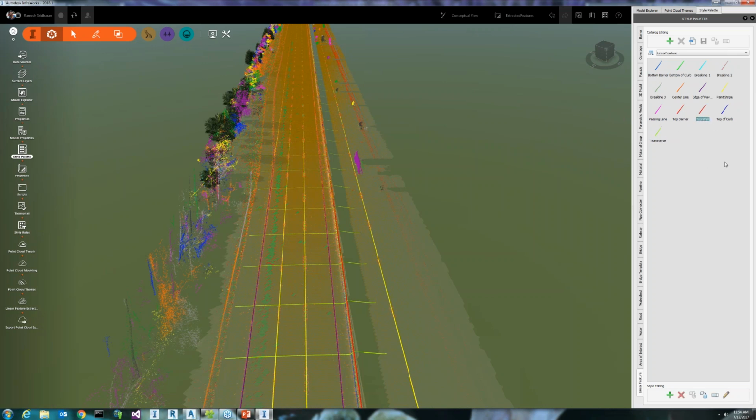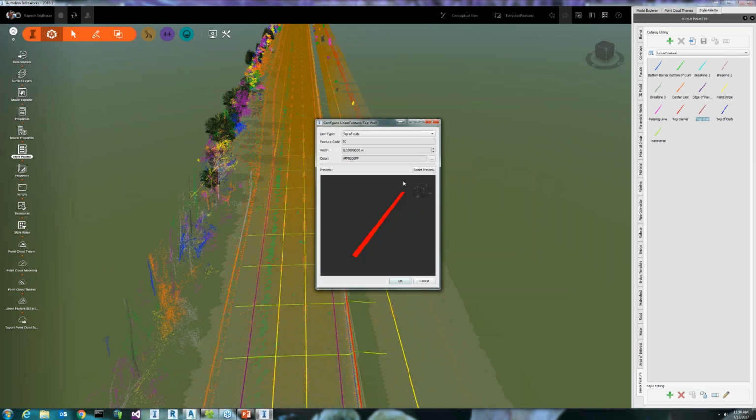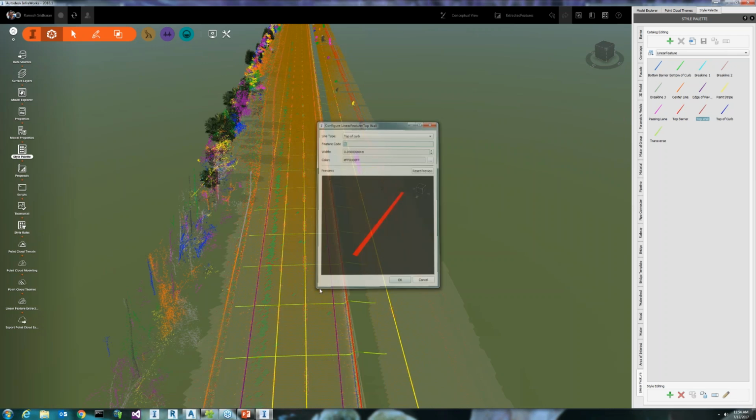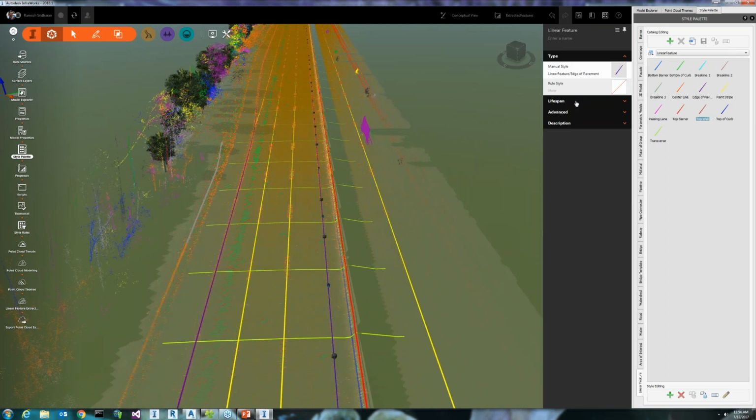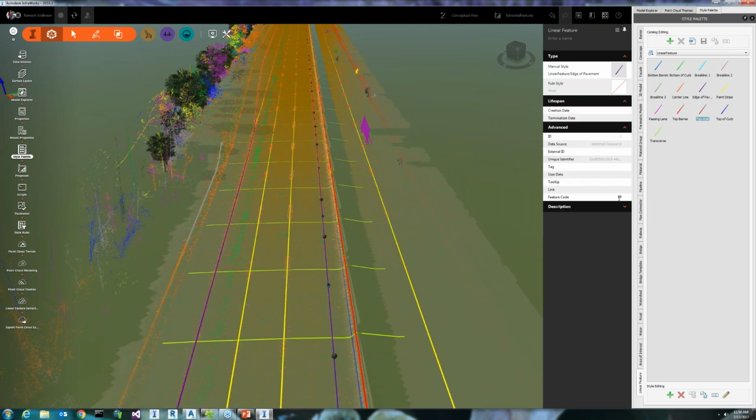Let me show you where the feature code comes in. Any feature you are trying to extract, you can assign a feature code that's part of the attributes of each linear feature, so that when you take it to design, it knows exactly what it is. Like here, when I do the edge of pavement, I gave the default one, EP, as a feature code, same thing with the paint stripe as PS, and so on and so forth. So the options are few and very simple so that it's easy for the user to do what they want.